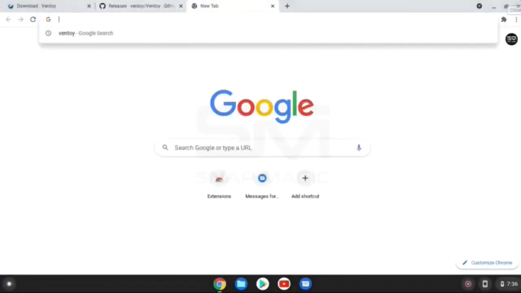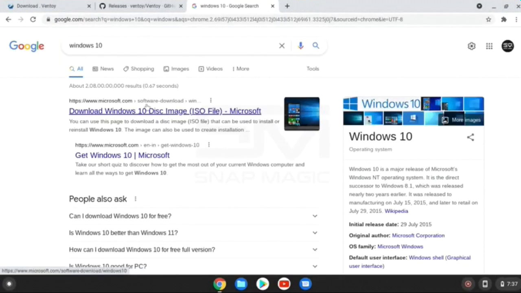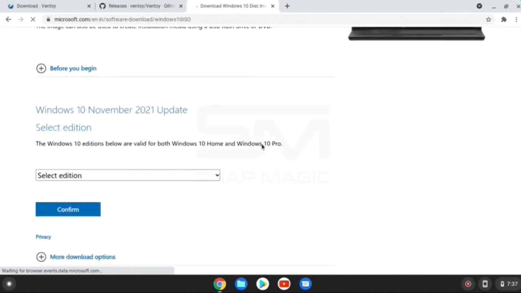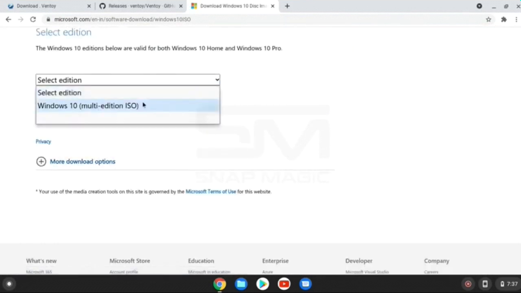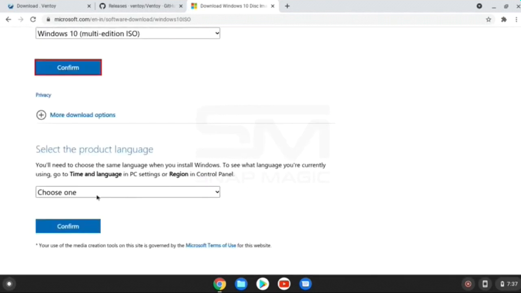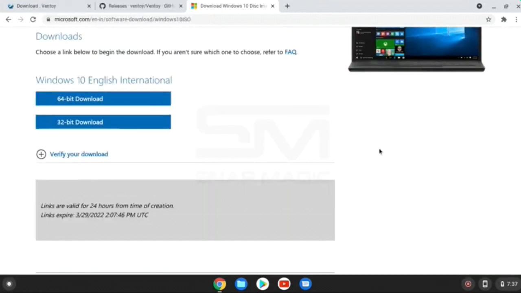While that is downloading, search for Windows 10, and download the multi-edition 64-bit. Select Edition. Select Product Language. Click on 64-bit download.